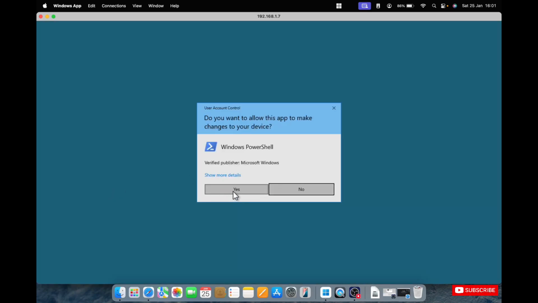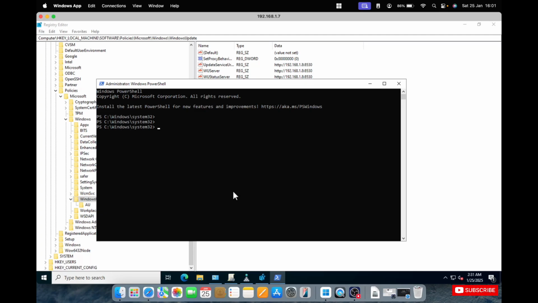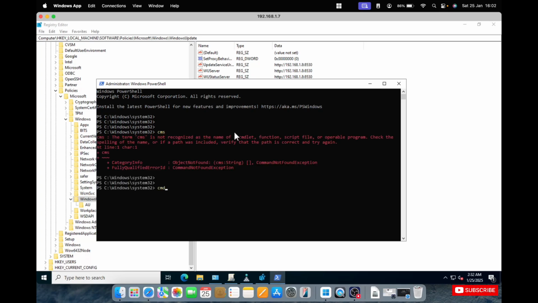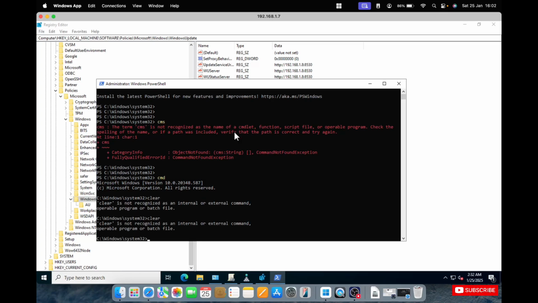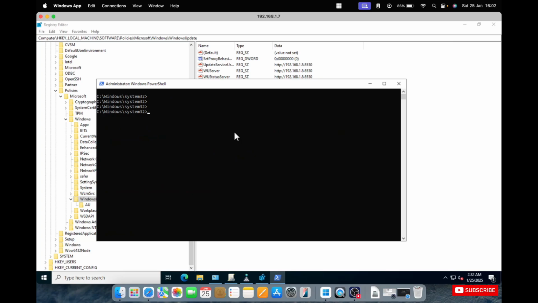Go to admin. So open your PowerShell or anything with admin privileges. Okay, convert it to command prompt, and type CLS. If you want to report this machine to WSUS, then you can say wuauclt /detectnow. Okay, and the second command is wuauclt /reportnow.